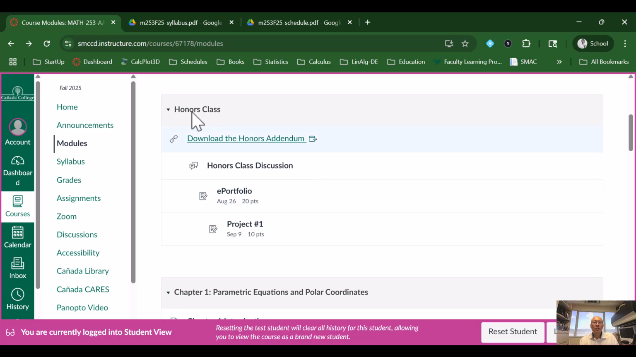Now, this module is reserved for honors sections. If you're in the honors section, you can view it here. If you're not in the honors section, don't worry about it. I will send the honors addendum to make that available for everybody to view. And if you're interested in transferring to the honors section, then you can let me know.